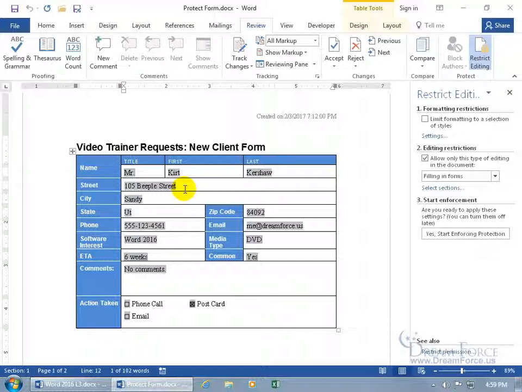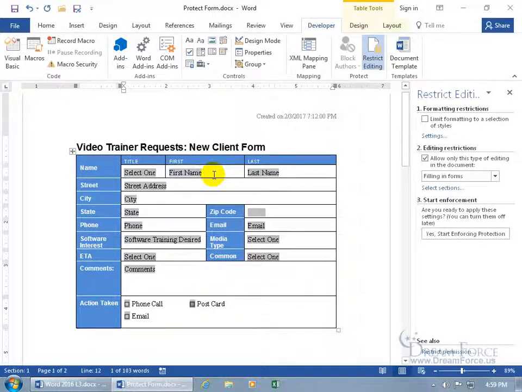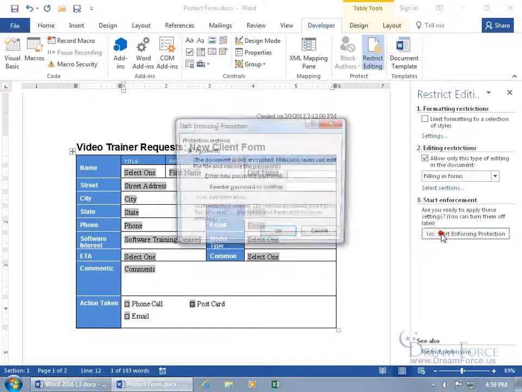And so to go ahead and reset these fields with the original text in it, you can come up here to the Developer tab, go to the Controls group, click on the Legacy Toolbox, and go to the Eraser. Reset Form Fields. Click on it. It's back to where it was. Cool. And then we can go ahead and start enforcing the protection.